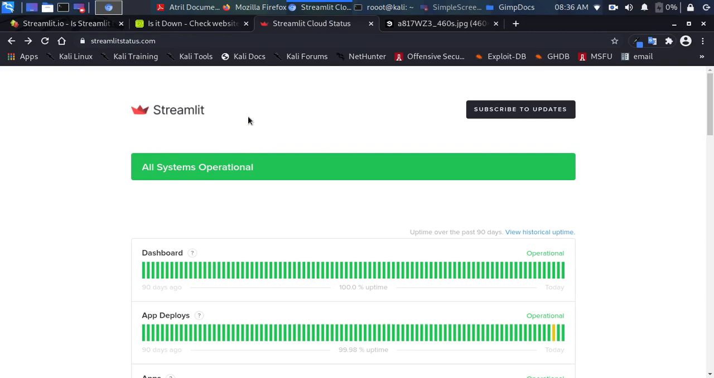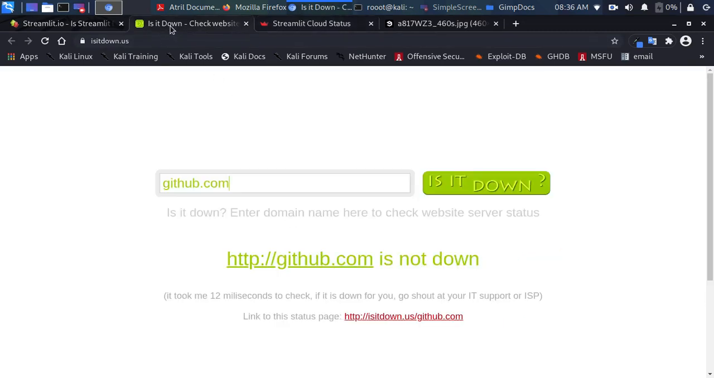This is similar to something like Is It Down. If I go back to Is It Down and I want to check if a particular site is up or down, I can just click on it. So if I check, let's say, DAXapp.com, and I click on Is It Down, it's going to tell me whether it is down or not. So DAXapp is not down. There's also another service like this.